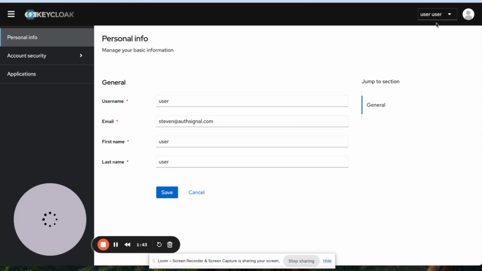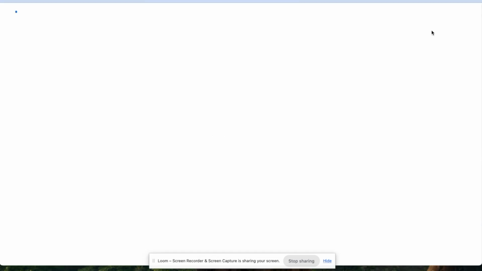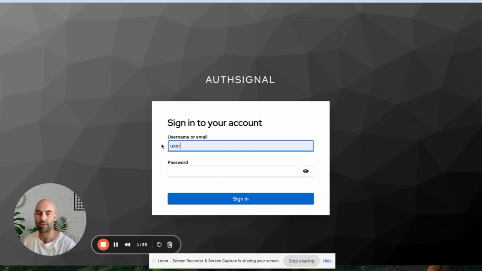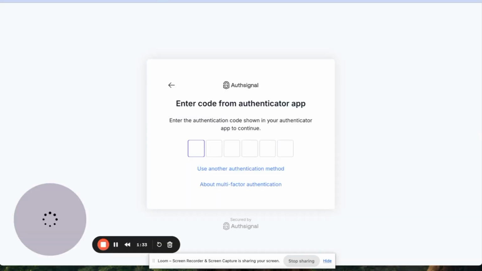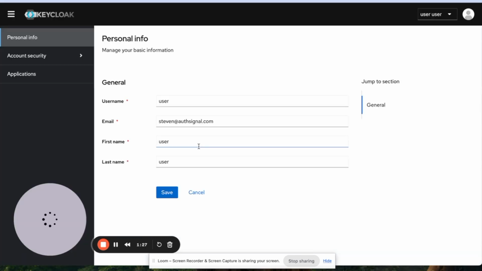So now this user is enrolled in MFA and they're logged in. So I'll sign out. Now I'll sign back in. And this time we'll be prompted for MFA. Now we're signed in. So that showed how we can use Authsignal's MFA with Keycloak.